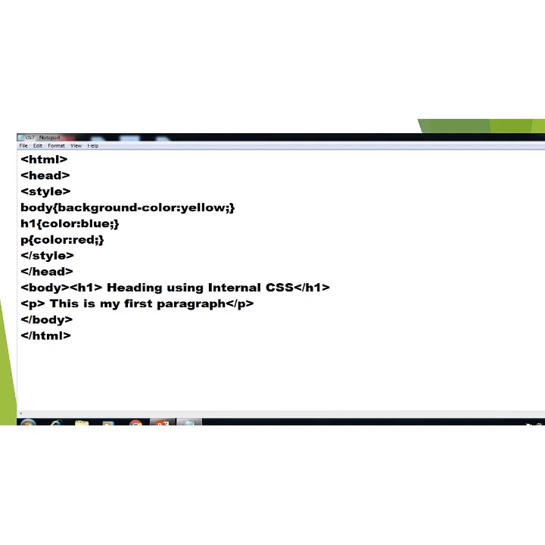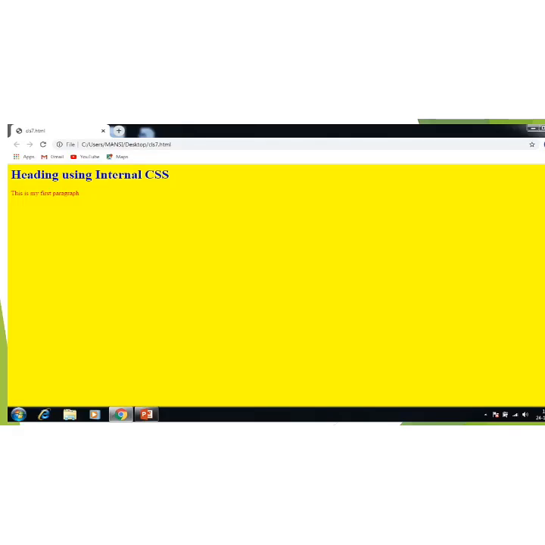Now let's have a look on the output. Everyone see the output. Yellow color of the web page. Heading is in blue color and paragraph we have written is red. So things are clear till this. Please revise. You can practice also on your system.